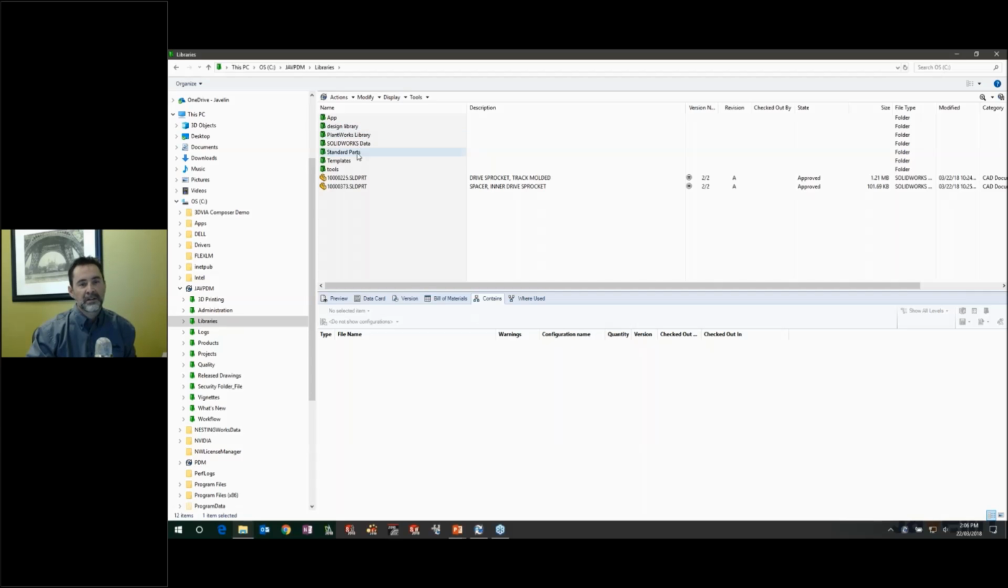I have some other more custom ones just for myself, in this case, standard parts. I've got my templates, so your SOLIDWORKS templates, your BOM tables, anything that's a standard, put it into the PDM and manage it that way so that it's always up to date and everybody's working off the same information. And then we'll get into the toolbox data, which is my toolbox.